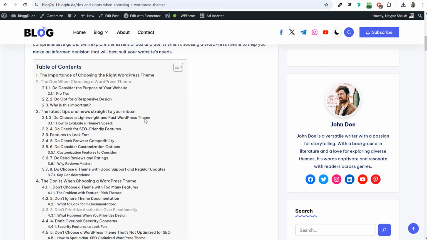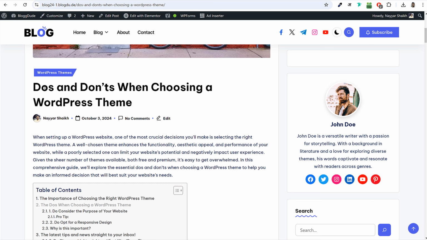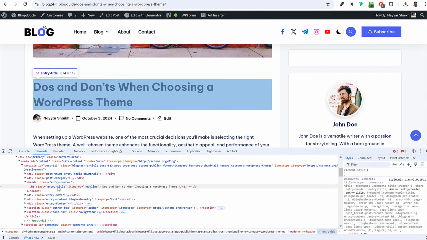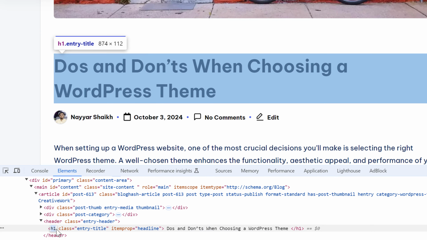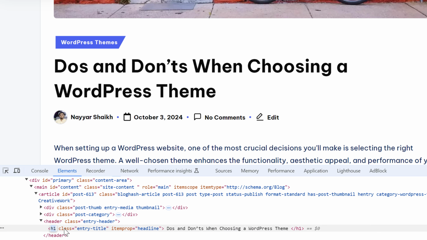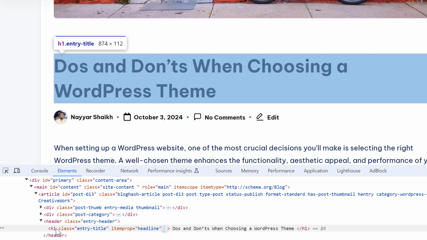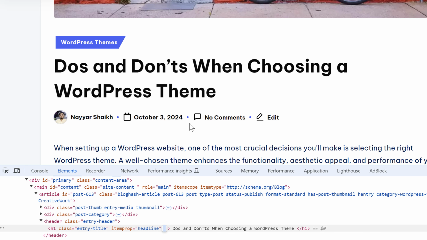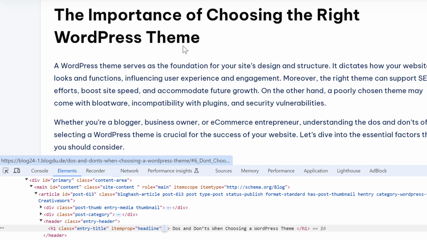Now if you right click on this, let me show you. If you right click on this title and click on inspect, you can see over here, if you look properly, it says heading 1. So your main title is heading 1. I hope you can see this. I'll zoom in so that you can see it properly. Your main title is heading 1. And after that, whatever this subtitle is, that will be heading 2.